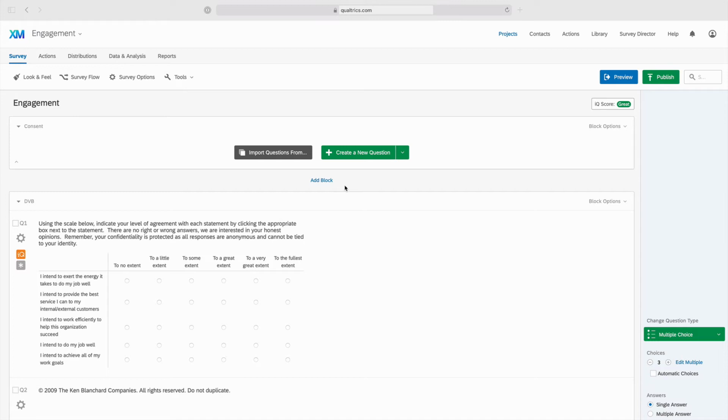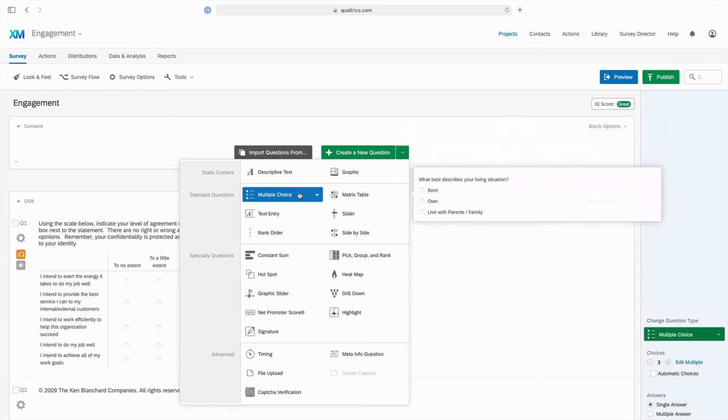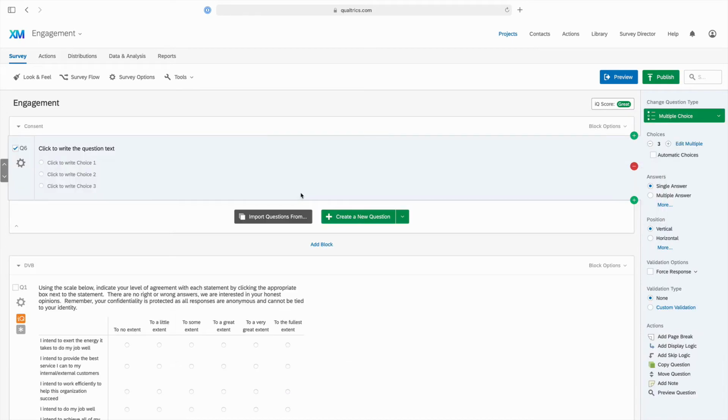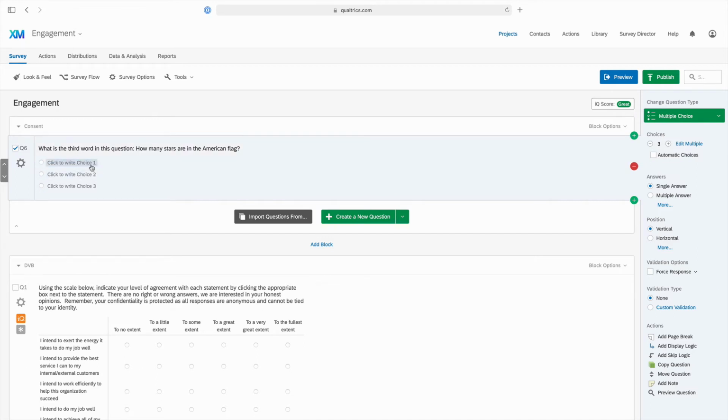So to start building this question, we're going to click the option to create a new question, and we're going to build this as a multiple choice question. So go ahead and select that there. We'll write our question text. What is the third word in this question? How many stars are in the American flag? So an easy question, the answer is right there on the screen. The answer is stars. But rather than just having words, we're going to upload pictures for each of these options. Now we've only got 3 as a default, so let's go ahead and increase our number of choices to 4.